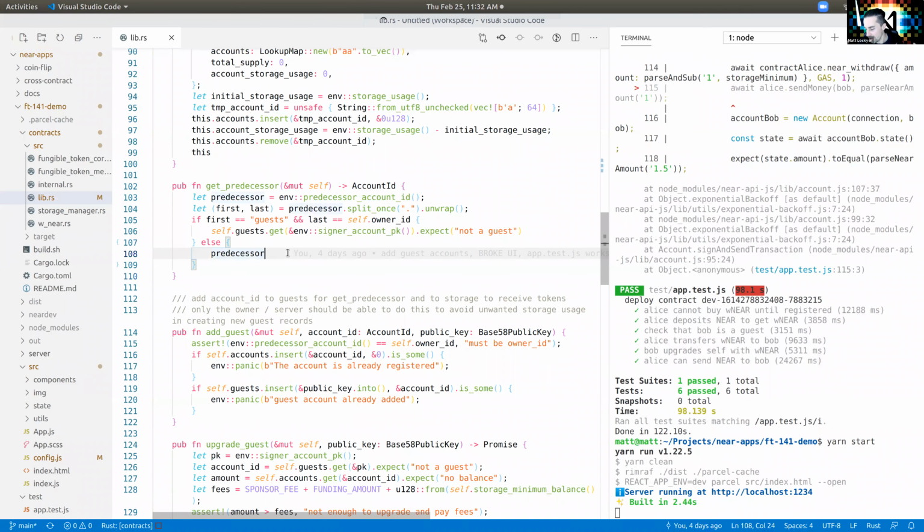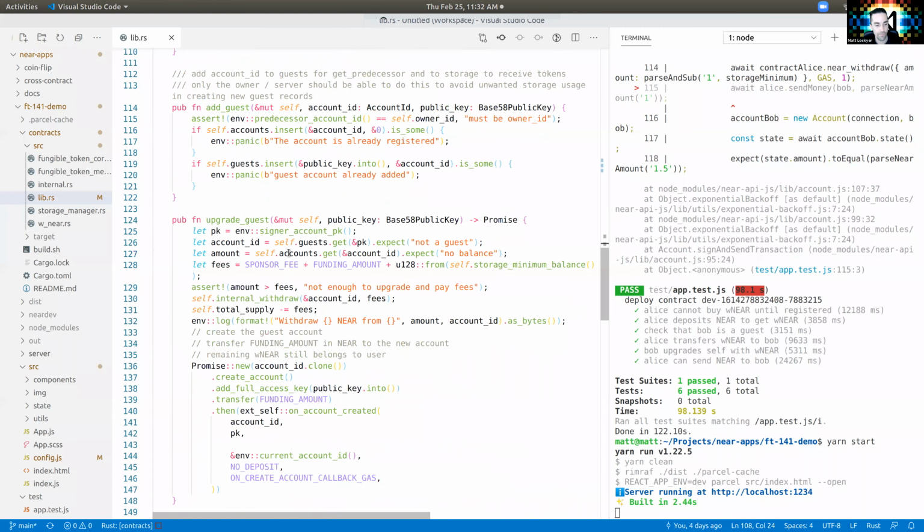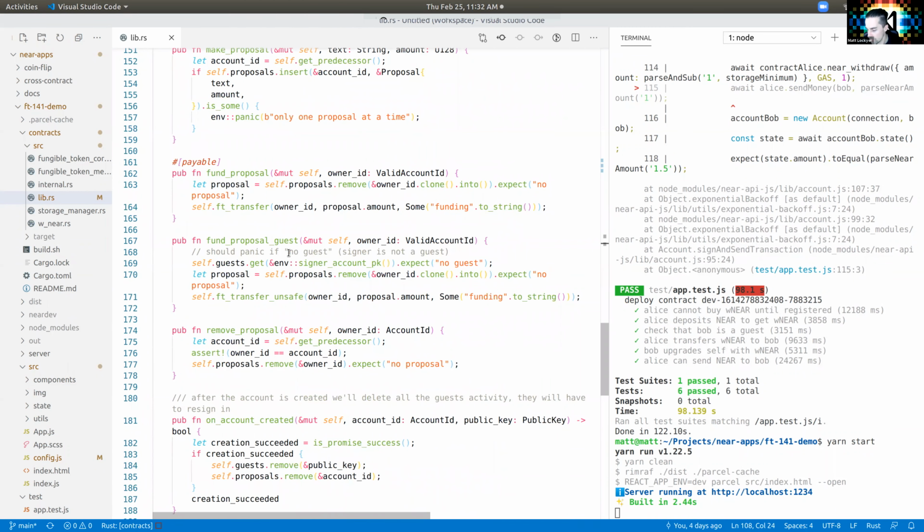But this is crypto, and these are very new user onboarding patterns, and we're trying to figure this out and make it secure. Anyway, if there's no more questions.